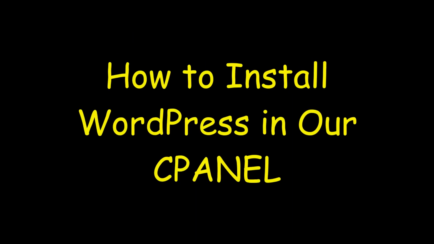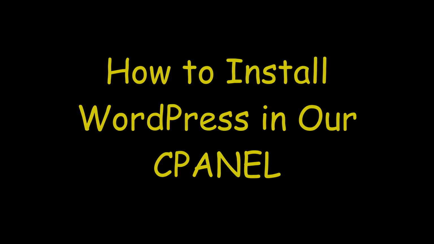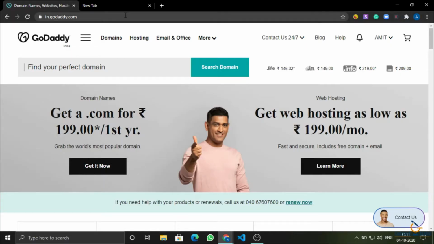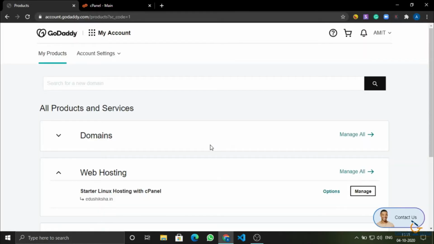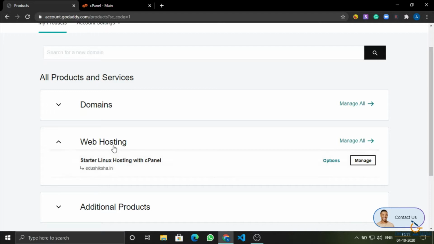Hi friends, today we will learn how to install WordPress in our cPanel. I purchased my hosting from GoDaddy. If you have also purchased from GoDaddy, you can simply log in and go to your products. Here are the products I have purchased till now, and you will see the hosting here. I purchased Starter Linux hosting with cPanel. Just click Manage here.